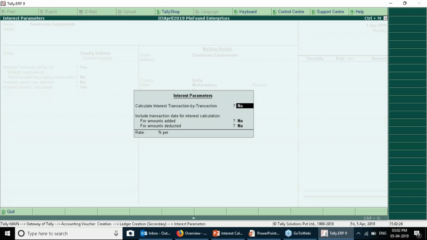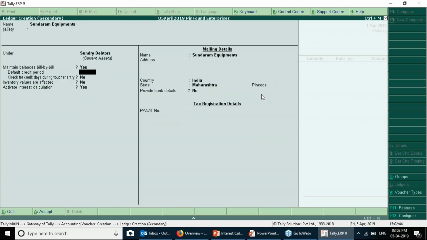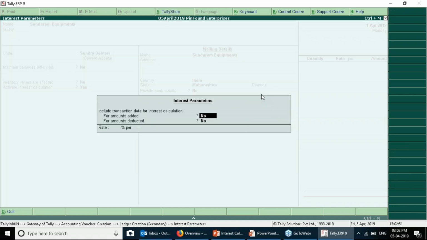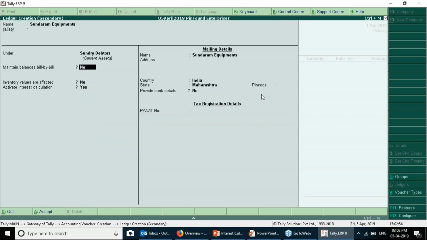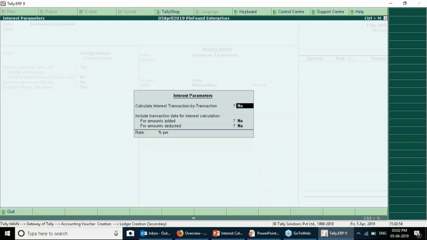Okay, now people, I would like to tell you to please take a notepad as well and write down the key points which are very important. The first thing I would like to show is the calculate interest transaction by transaction option. This option only gets enabled when the option maintain bill by bill balance is set. If you set it as no, you would see that option is not available. We would see it later.